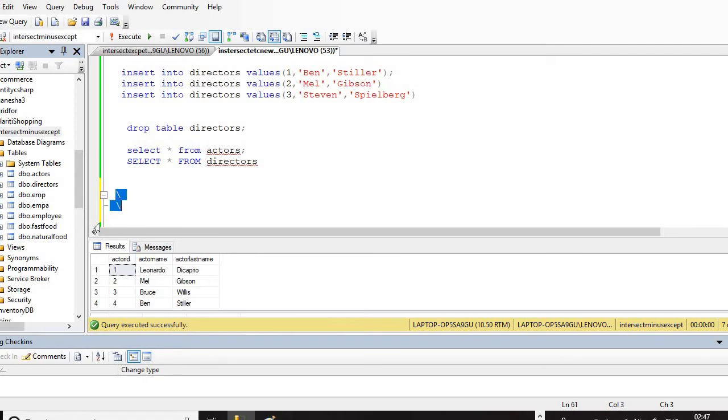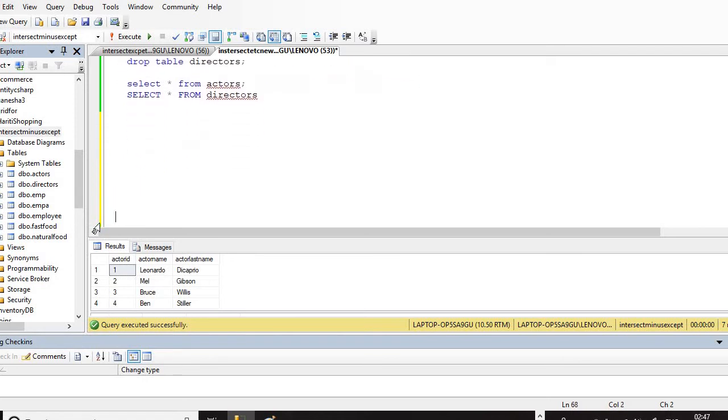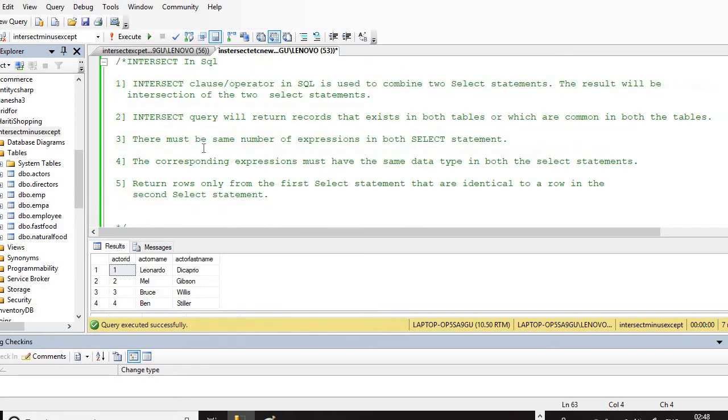So now we use the intersect operator and see what will happen. We make some mistakes purposefully. Error. The first condition must hold: there must be the same number of expressions in both select statements.